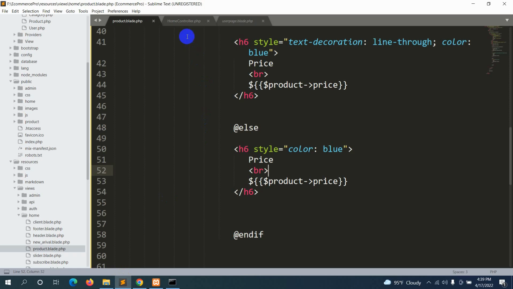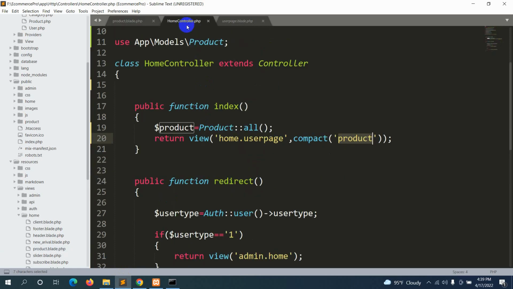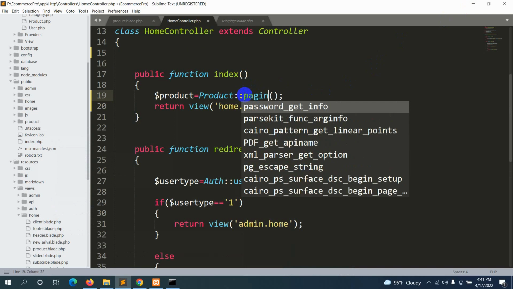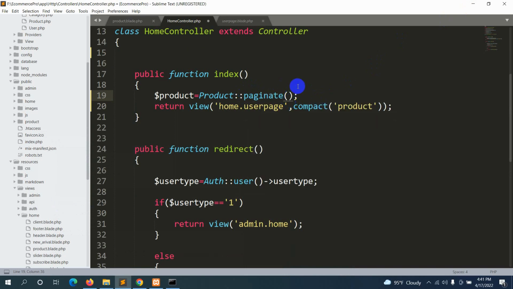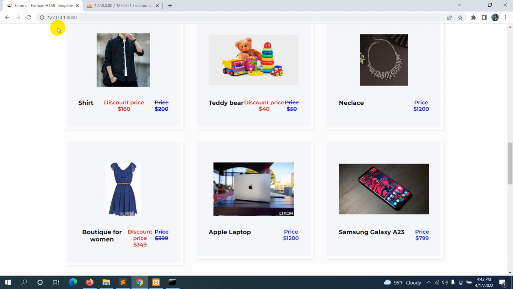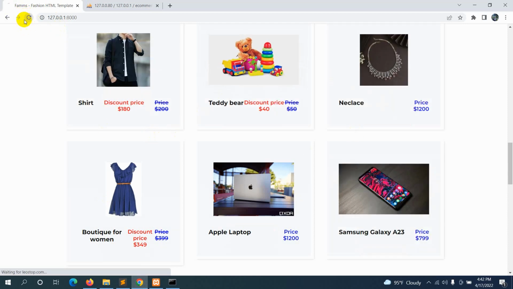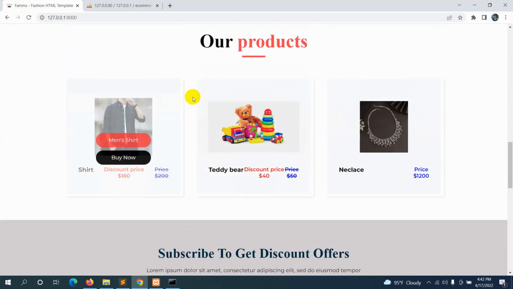So we'll go back, and then we'll go to our HomeController.php, and here you can see that we write $product all. So here instead of all, we'll say paginate, and inside the first bracket you need to mention a value. Let's say 3 for now. So if I now save it, then if I now refresh here, we'll only see 3 data instead of 6. Let me just refresh, and there you go, you can see only 3 data.